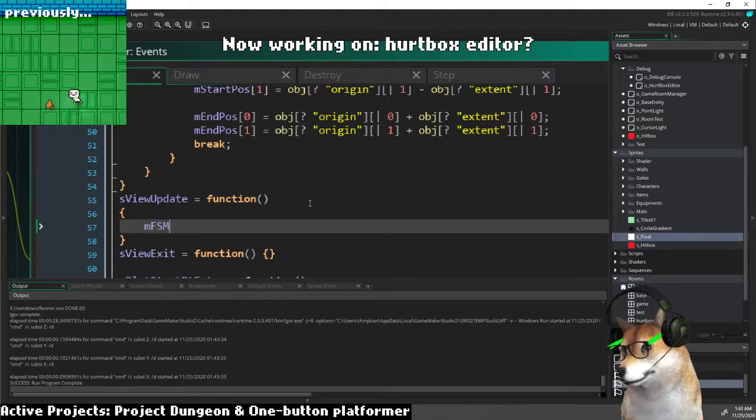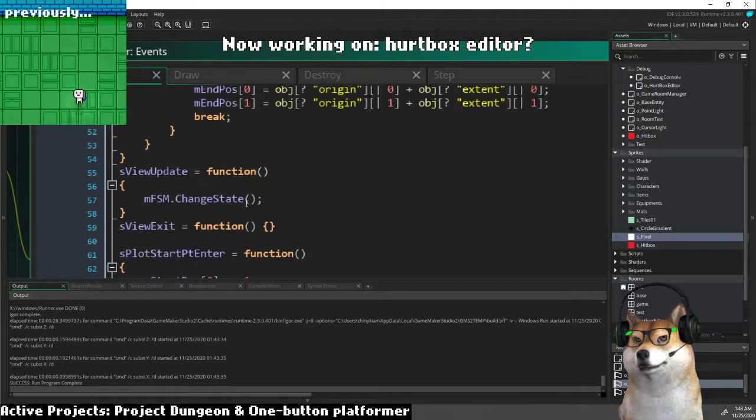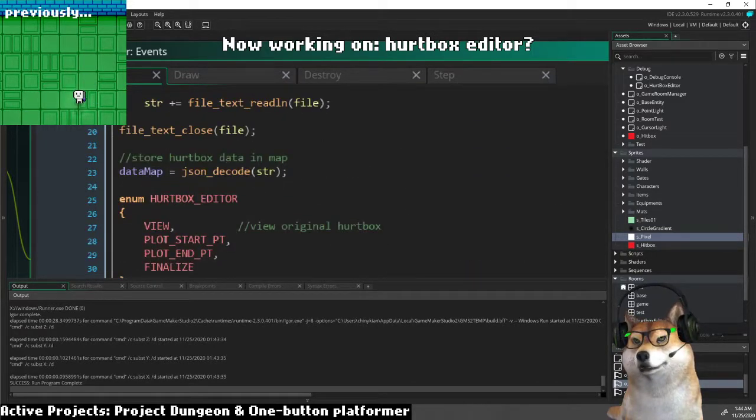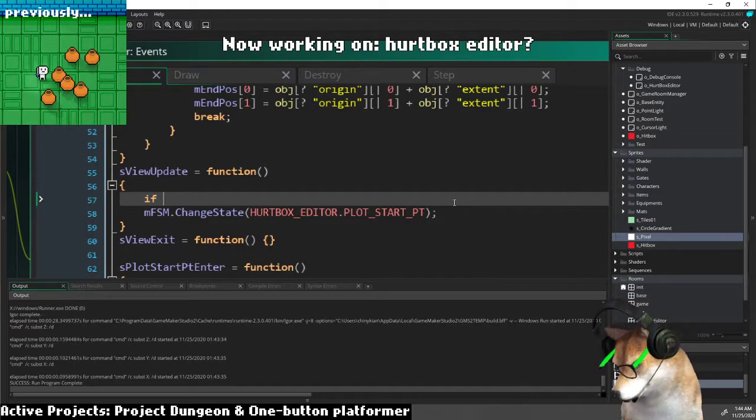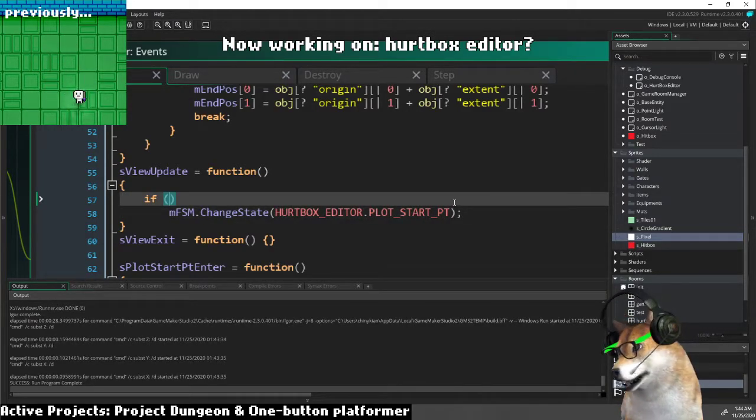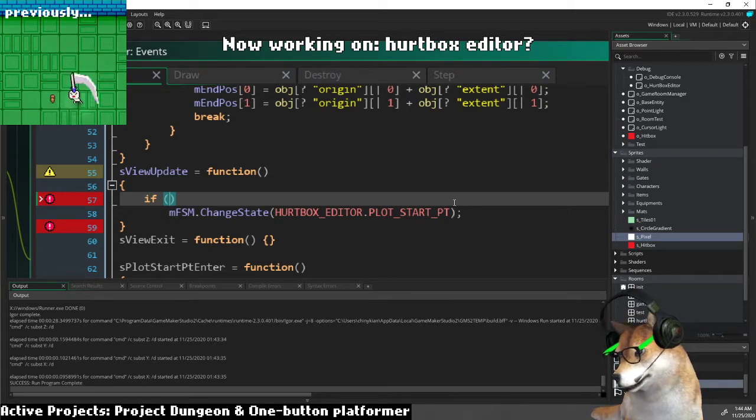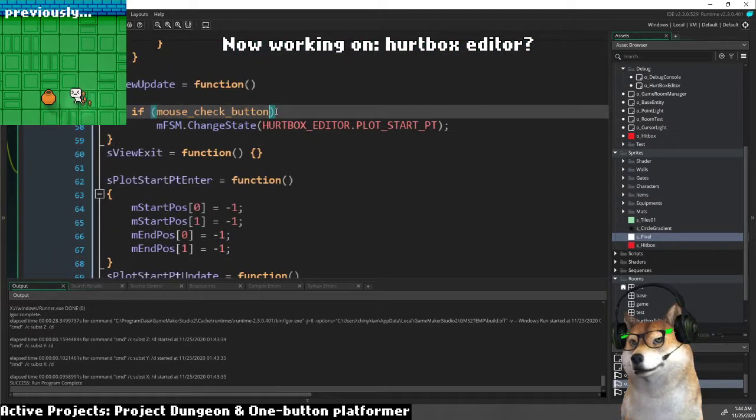Come on, autocomplete. Damn. Okay, so if I start holding down the clicking button, if I start holding down my left mouse button, mouse check button.